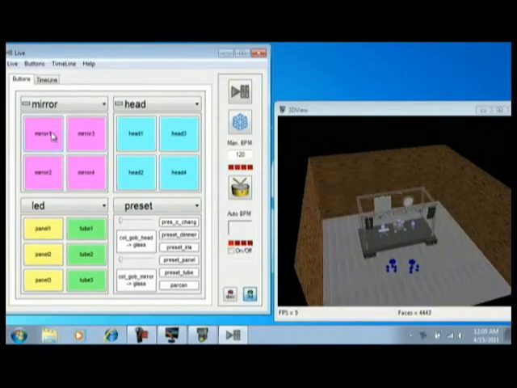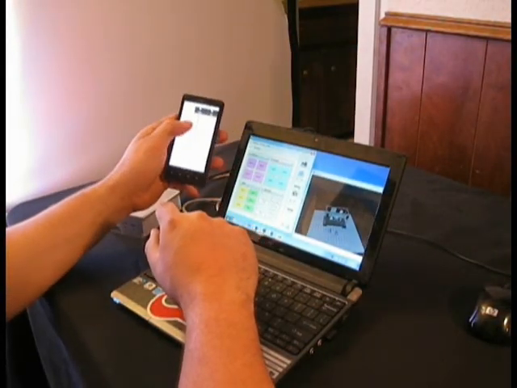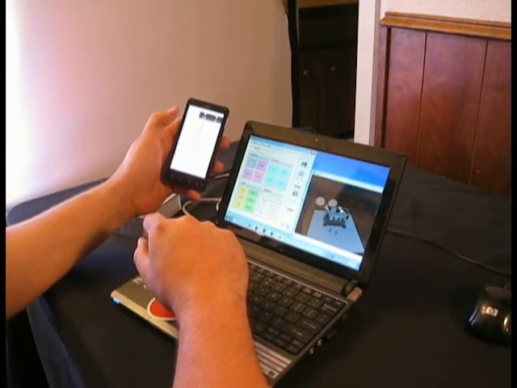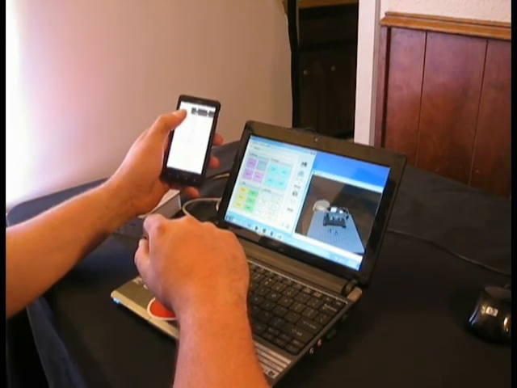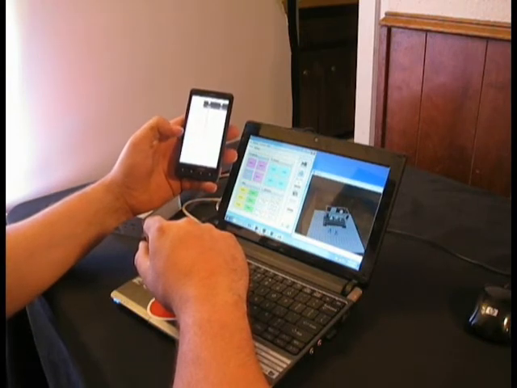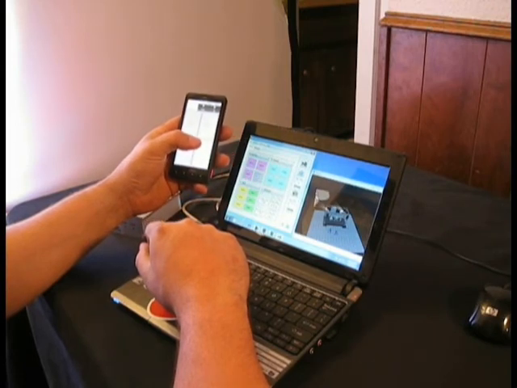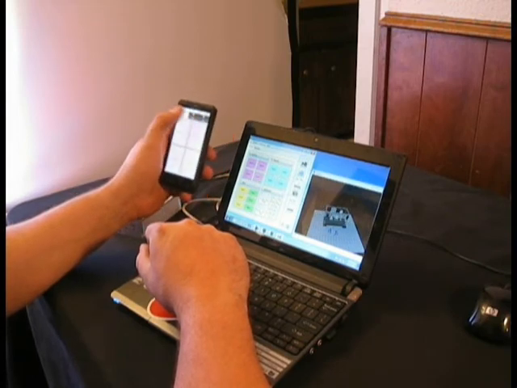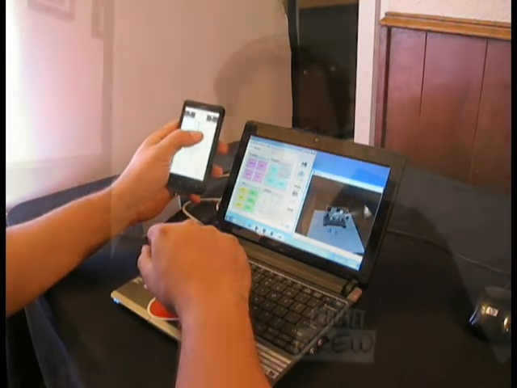Excellent. Now in the app, live, mirror 1, mirror 3, mirror 2, a little fade there, eh? Mirror 4, interesting. Let's go to the moving heads. Man, I want some moving heads.